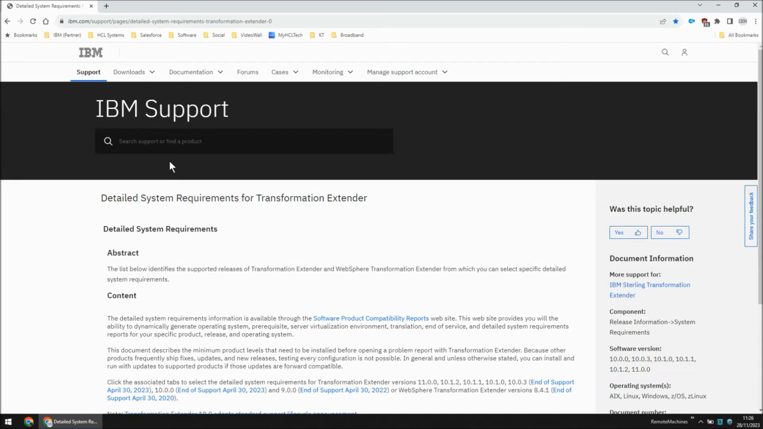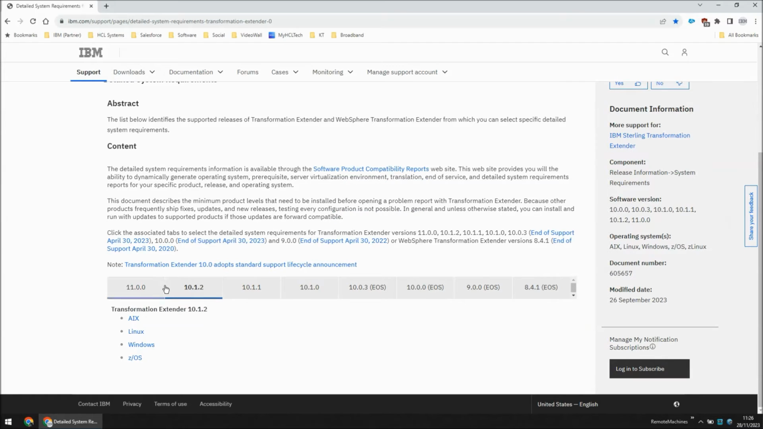Here we have my browser open where I've gone to the page that shows the Detailed System Requirements for Transformation Extender. The link that I've used is available in the notes. If we scroll down, all the versions that have been released recently are shown, as well as end-of-service versions going back all the way to 8.4.1.